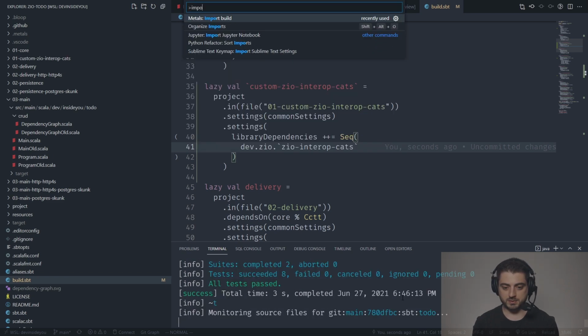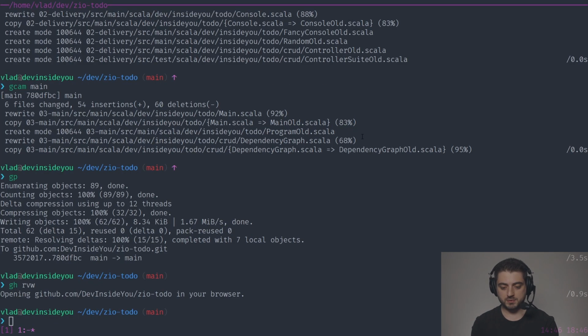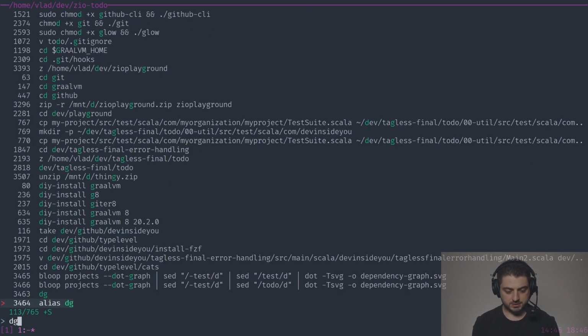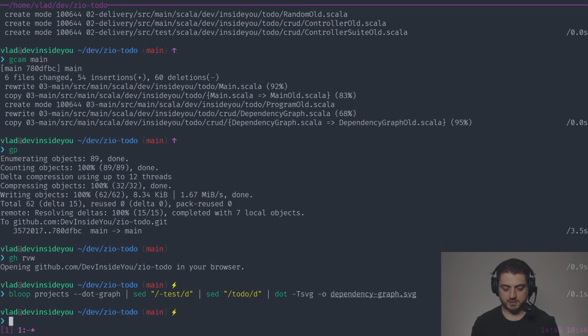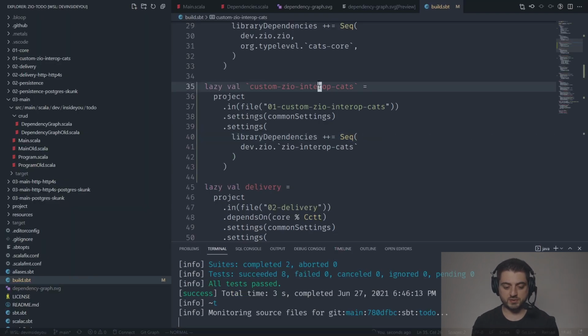Let's also import the build. Actually, let me also go over here, and I did DG something. DG, this is the one that I want. This one will regenerate the dependency graph over here.